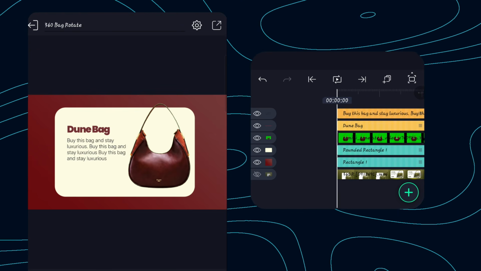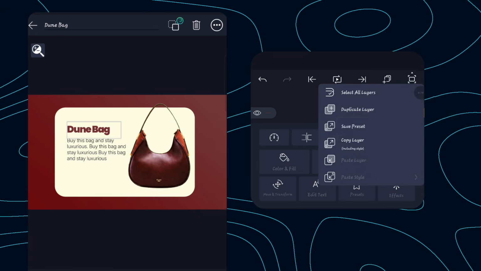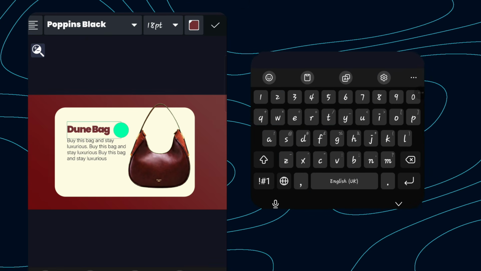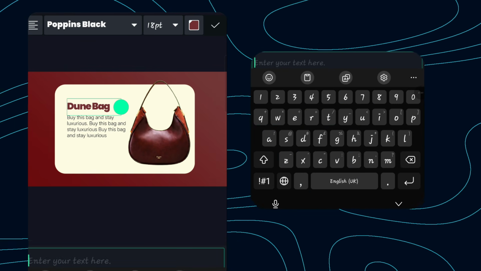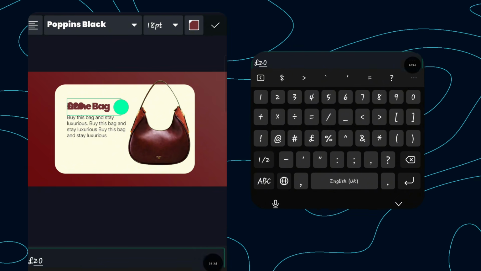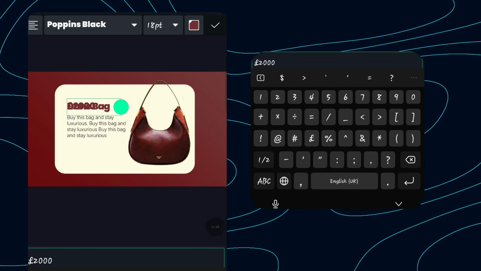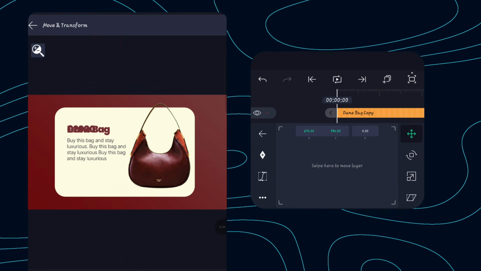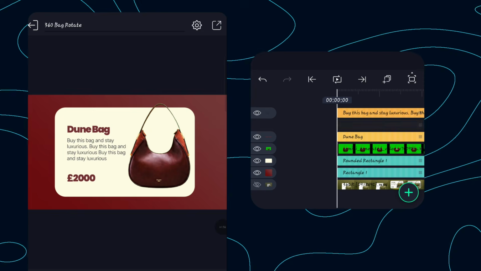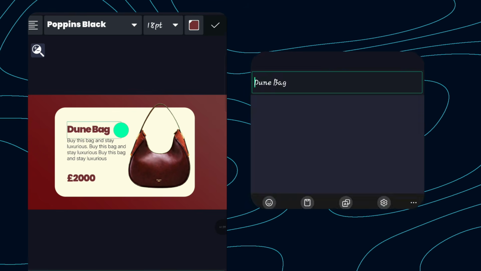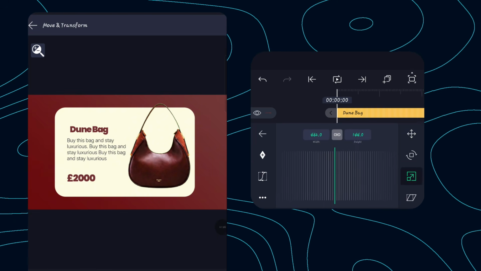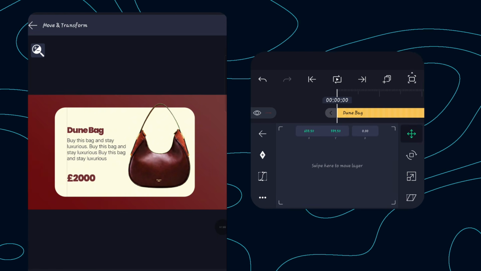Next, I'll just duplicate this one and write it as the price. Let's say it is euro. Let's say 2,000 euro. It's the price of this bag. Wow, very expensive, or very pricey. So just use your eyes, place it around, and I'm just going to reduce this one's size a little bit more. Reduce the size with move and transform, a little bit more, so we can see the price first.